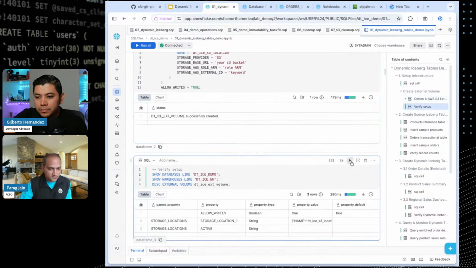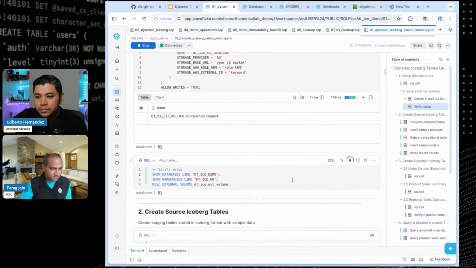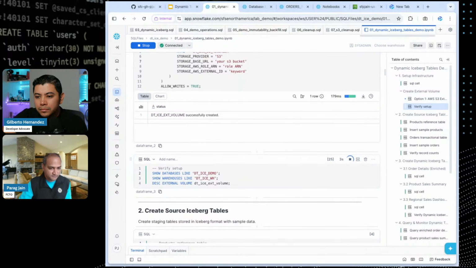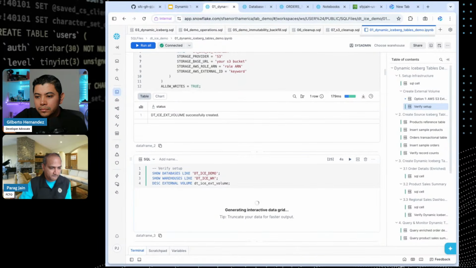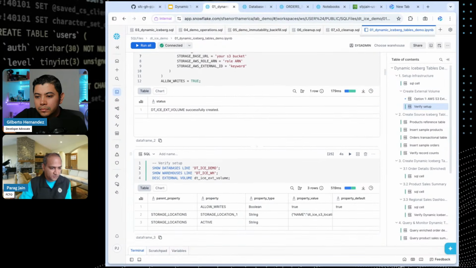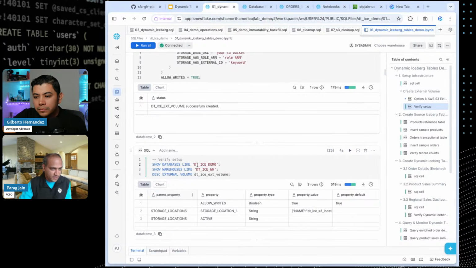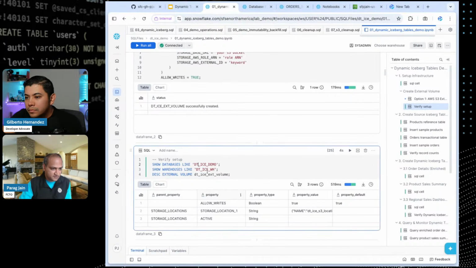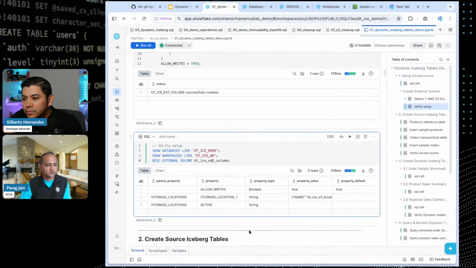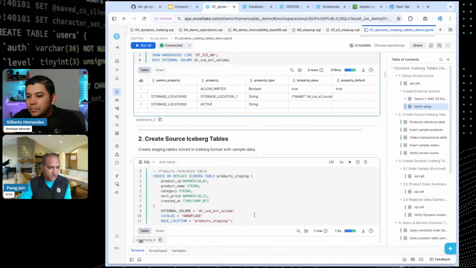Once you create that, let's just quickly run this just to see if everything is in place. All right, so it looks like we have our database, schema, and external volume created. Let's move on to the next step.